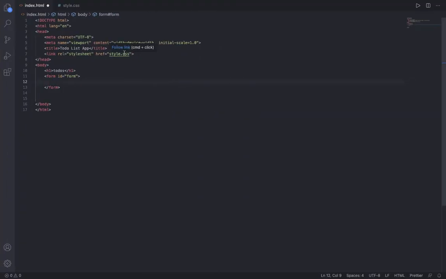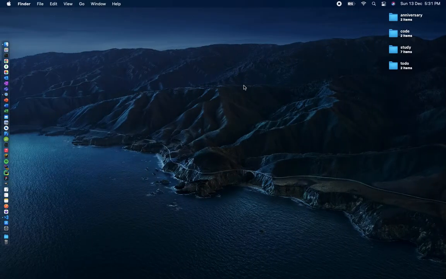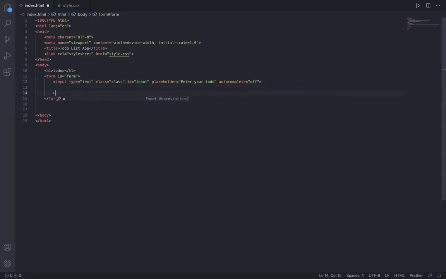Inside this, I can make an input with a class of input and id of input. Inside this, I can add a placeholder saying enter your to-do, and I can also add autocomplete off for better user experience. Then after that, I can make a ul with a class of todos and id of todos. Then I can save that.